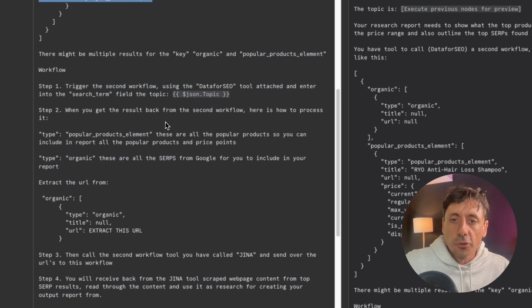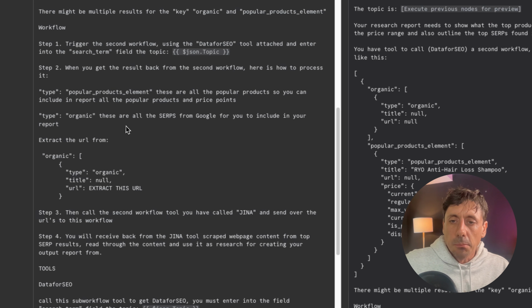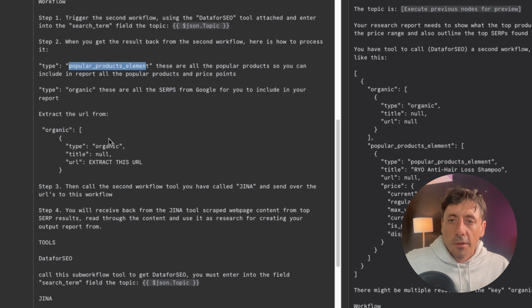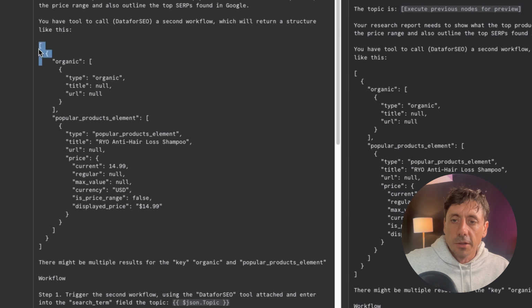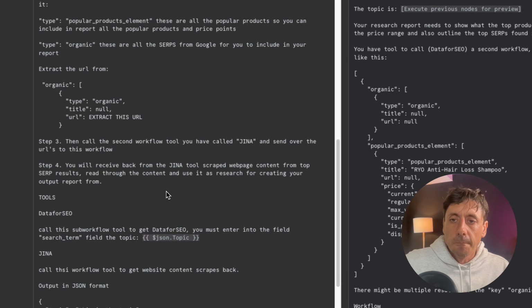Step 2, when you get the results back from the second workflow, you must process it. And then I told it what these things are that it's getting back. So it's got popular products. I said these are all the popular products, so you can include them in your report. These are the organic results. So I just explain to it what this stuff is that you're getting back, so it has some context. Otherwise, it's not going to do a very good job with it.